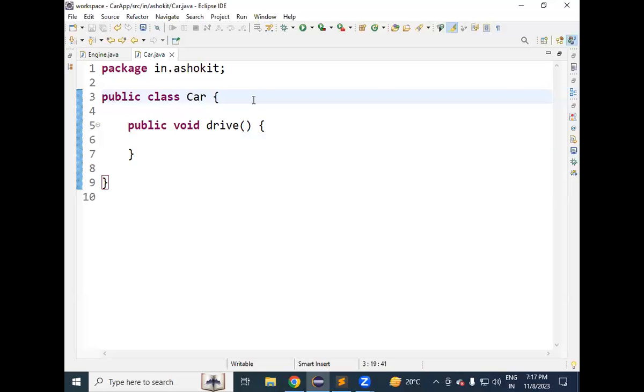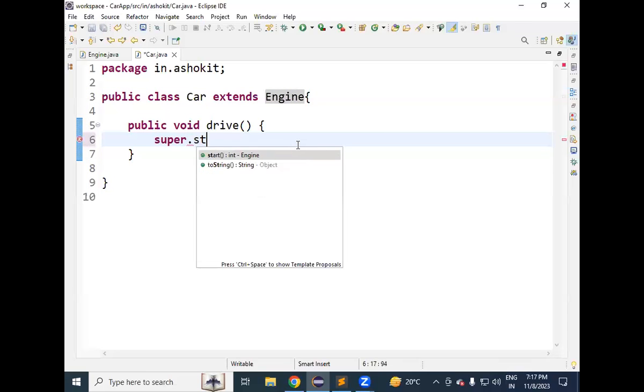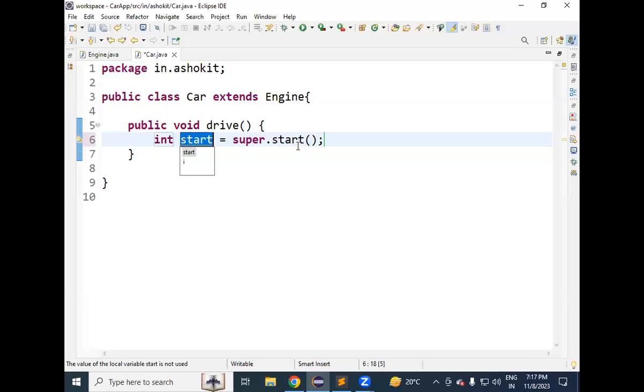What is the first option we have? Extends Engine. I'm extending from the Engine. So then what can I do? Super dot start. When I am extending the properties, the Car class becomes a subclass and the Engine class becomes a superclass. Now subclass methods can access superclass methods directly. So I'm going to get the status.